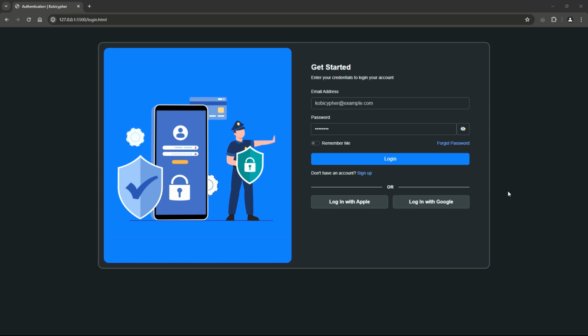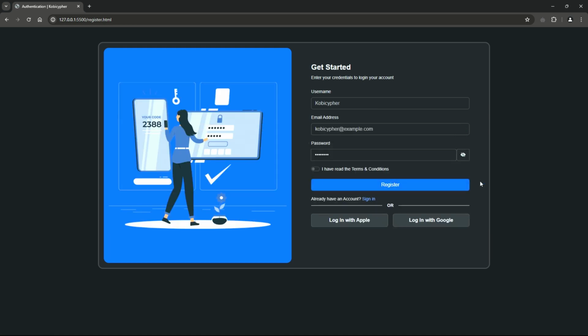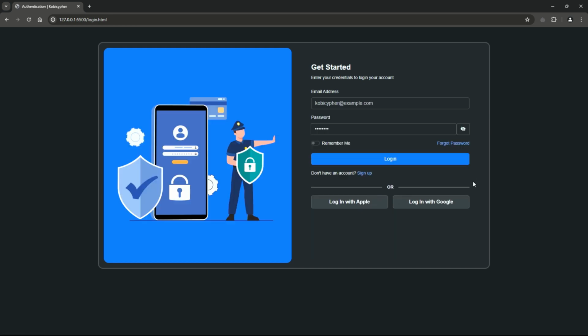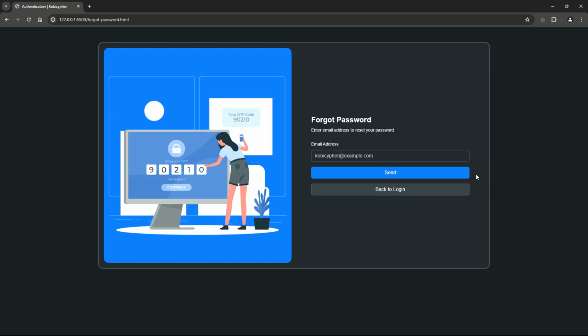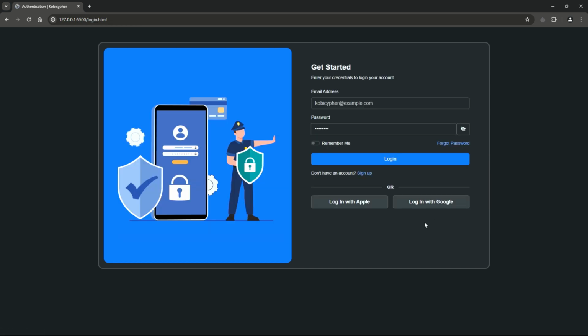Let me walk you through how the entire design looks like. We have our login screens with its various input fields, the register screen, and then the forget password screen. And so you'll implement the password toggle visibility on this button.